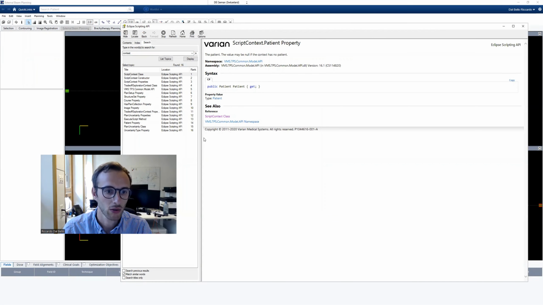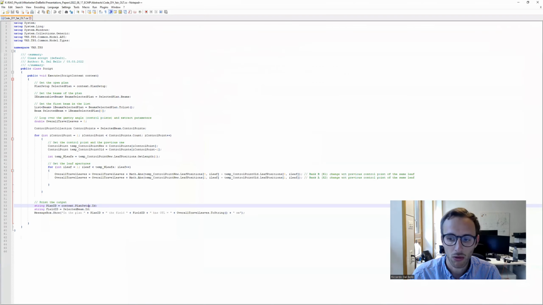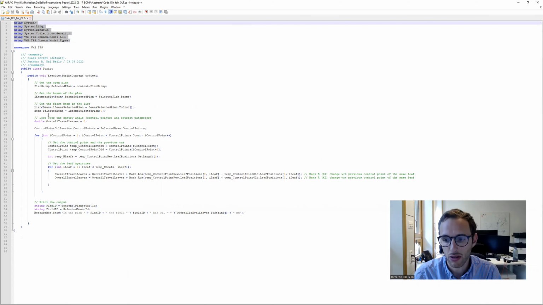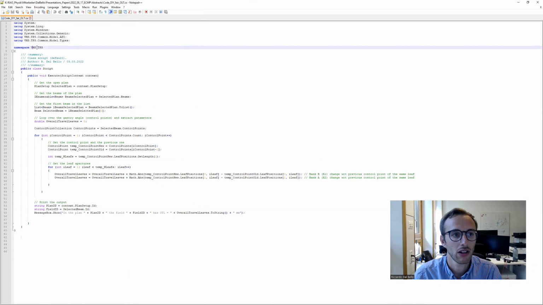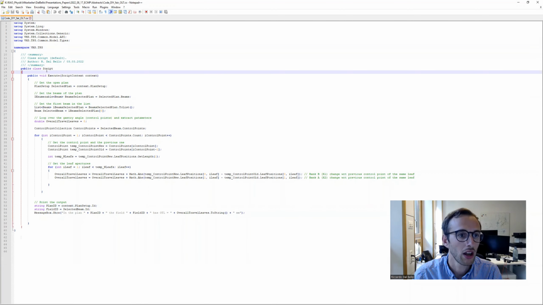But let's get to the action. What I want to show you is how to extract some parameters from a VMAT plan. In particular, we want to extract the length that the MLCs travel during the delivery. So we start with some imports of libraries, and these VMS that you see here are the Varian libraries that we will use. This is a very short script, so I will just navigate through the single steps.